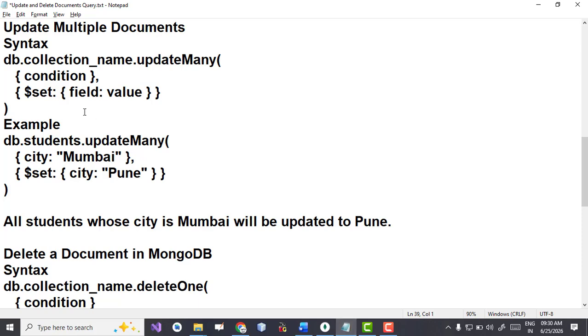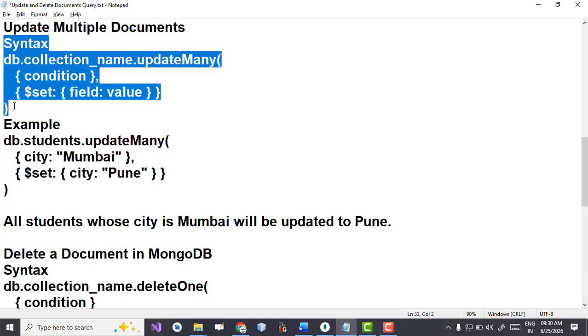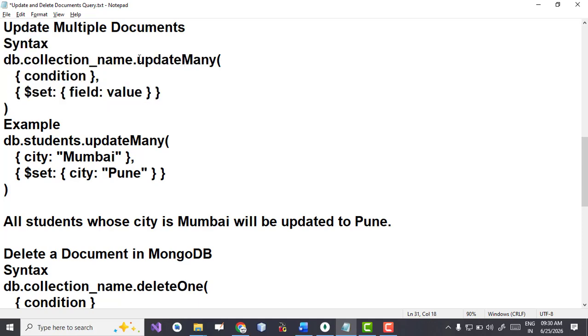Now next we see how we can update multiple records. So again this is the syntax. The only change is that we use the updateMany function. Okay, now suppose I want to update many students' cities. So we write updateMany, and the city which I want to update is Mumbai, and what to update it to: wherever the city is Mumbai, we change the city to Pune.